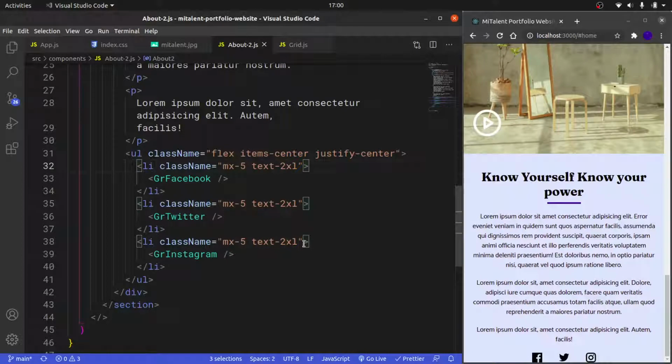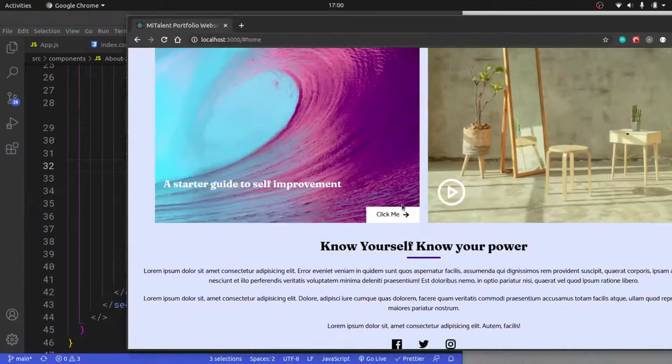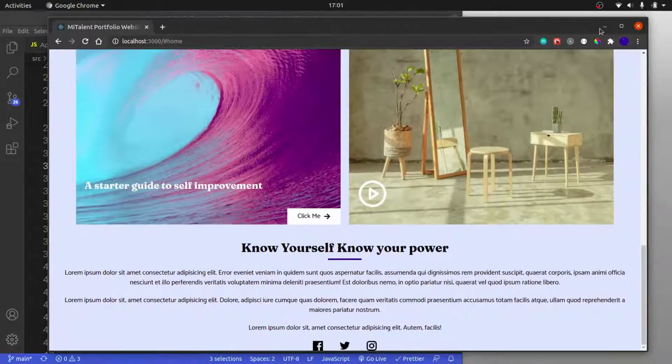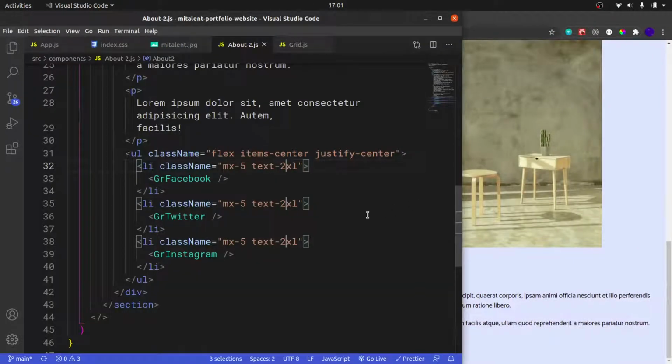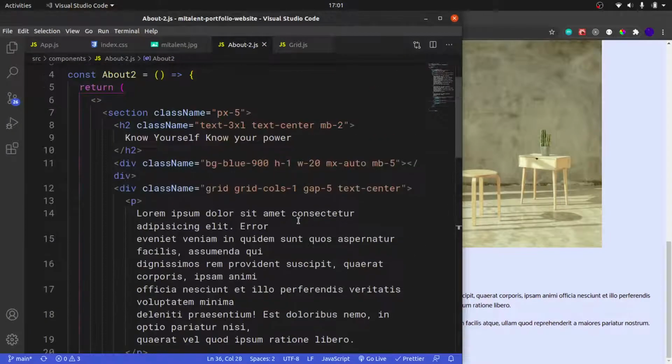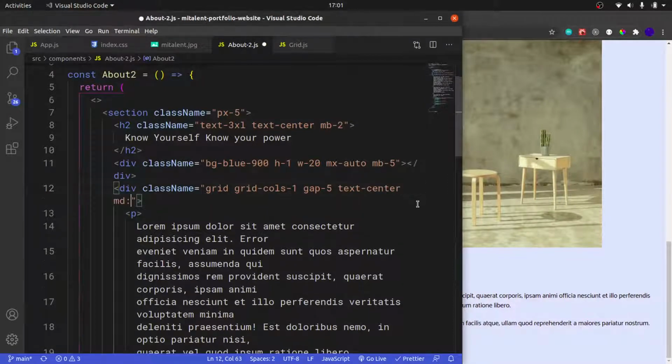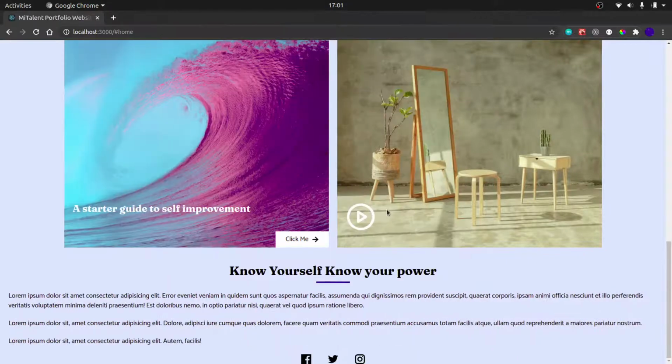Okay, and once we say 2xl, what is remaining? Nothing is remaining really, except to scale it up. So let's do that. How are we going to do this? I'm going to go inside this div, and I'm going to say that for medium screens, then I want text to go back to the left, like that.